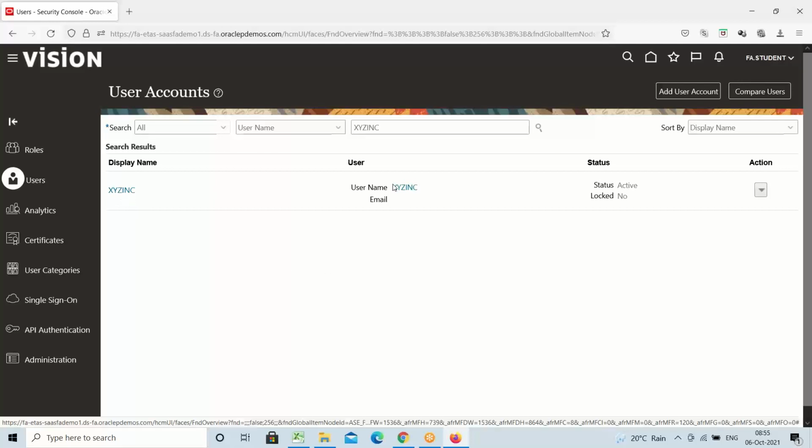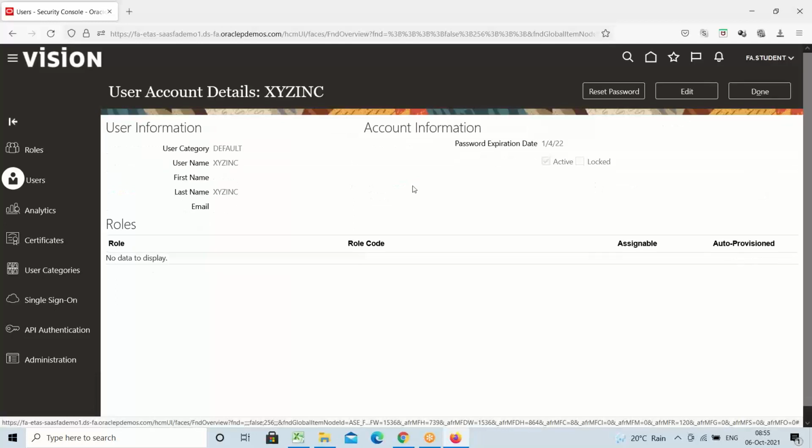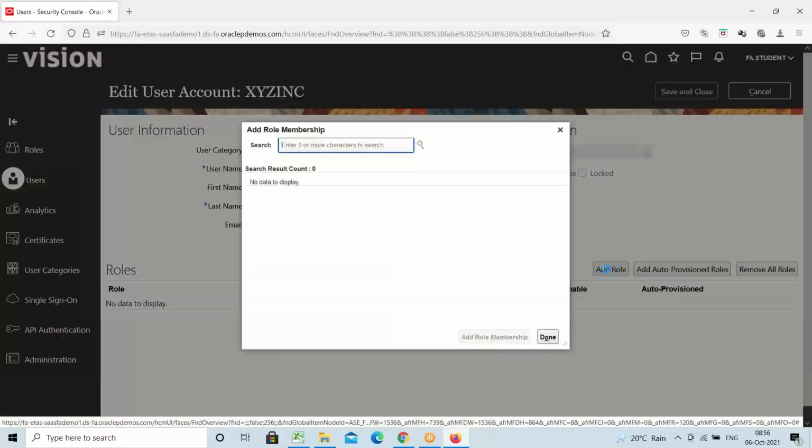Now you can click on display name or username. These two columns' values have a hyperlink. Click on username or display name. So you can see no roles are assigned to this user. To assign the roles to this user, click on edit. Okay. To assign the roles to this user, click on add role. You'll understand what is the meaning of this and this, etc. We'll discuss that later. For now, click on add role. Okay, now we can assign the roles.